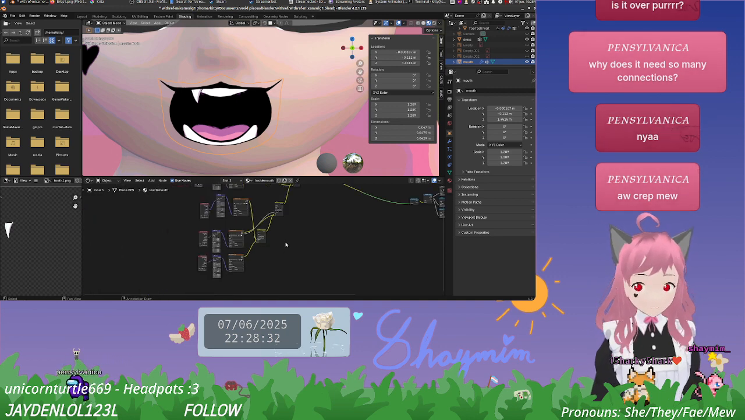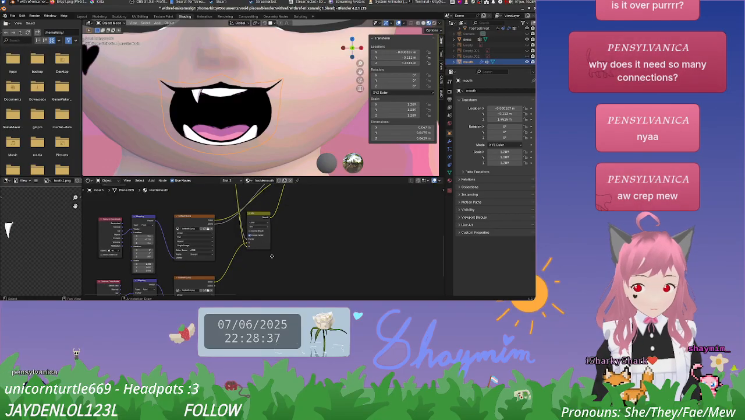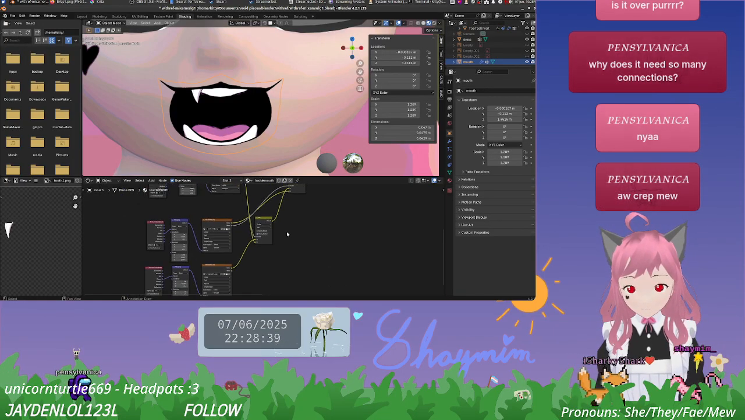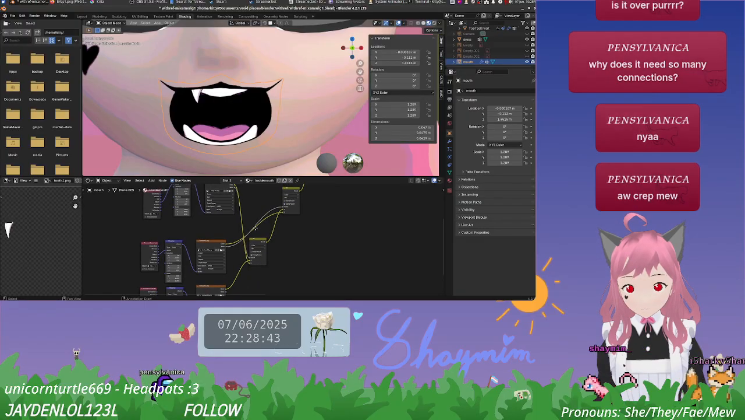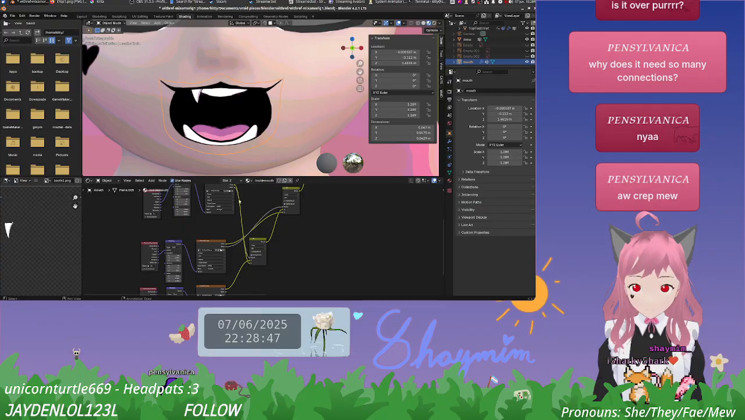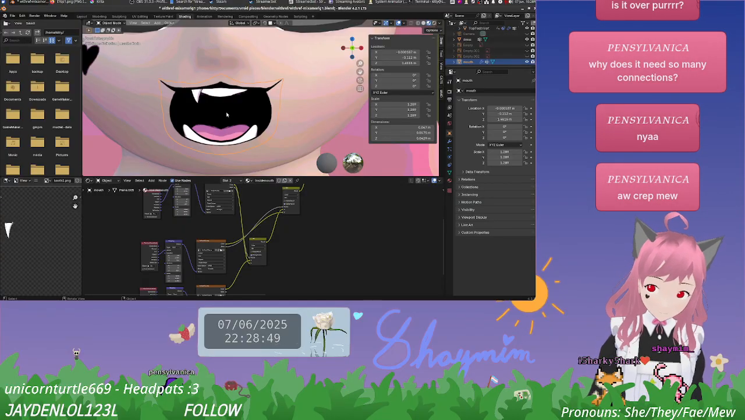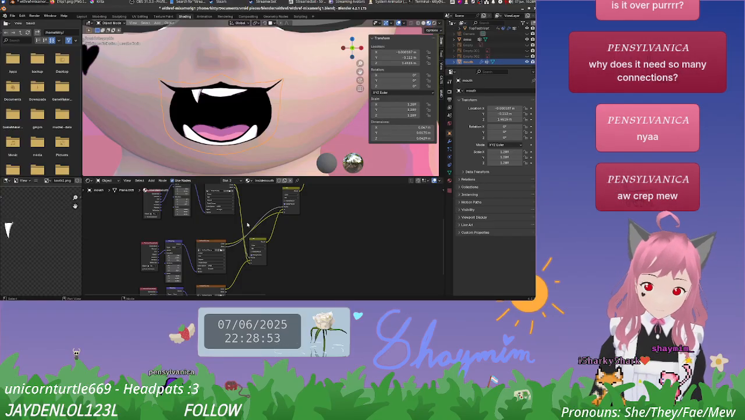But the reason it needs so many connections is because each one of these mix nodes can only do 2 at a time, which means that it would go 1 and then a second one, and then the factor is basically just how much it does it. And by using the alpha channel, it does it by the amount of alpha there is in the image, which I don't know exactly how it does it, but it's what you want.